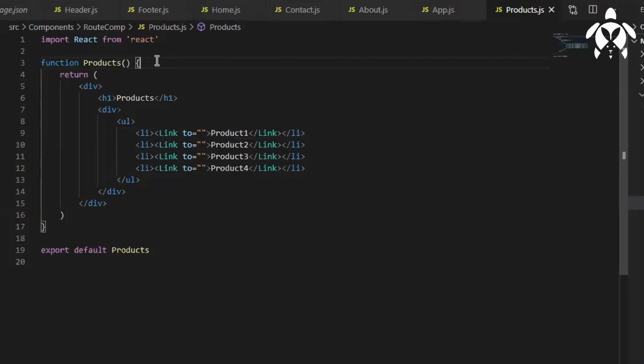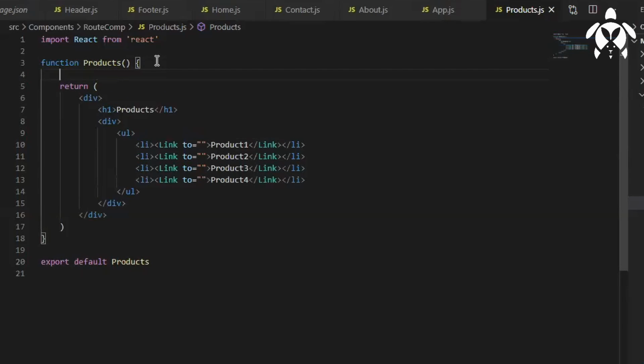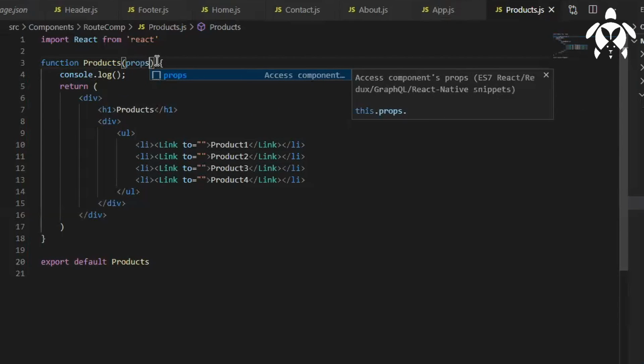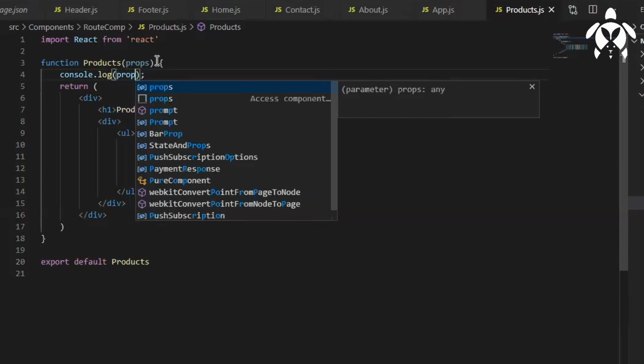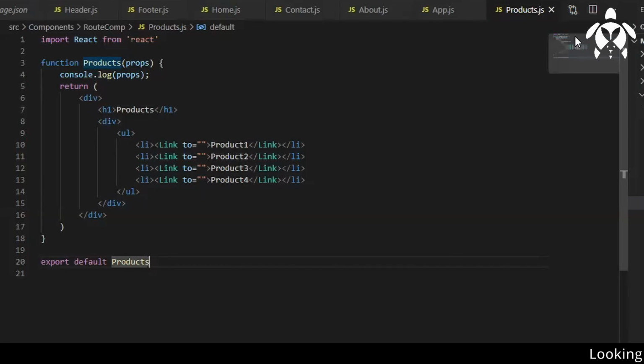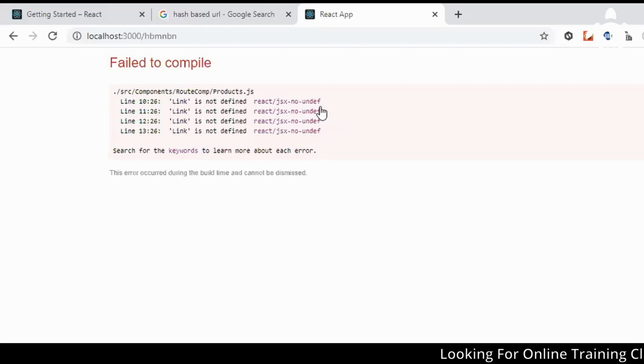Let me just have one simple console log statement. I just want to check, if I have these props, what is there in the props when I route? So I will just be writing props. That's it. Done. So now let's go ahead in our example.